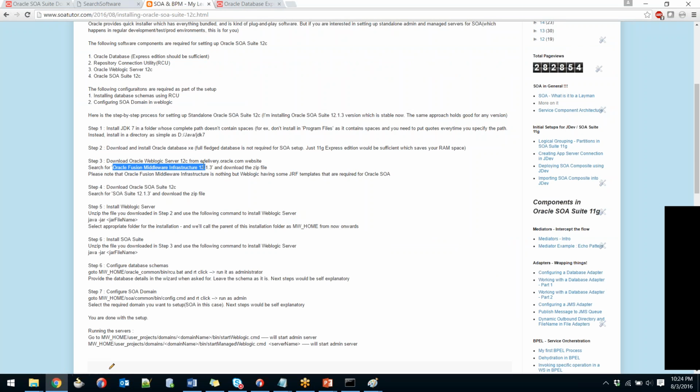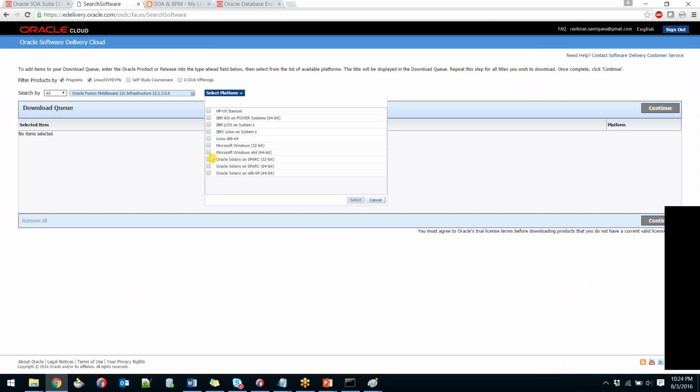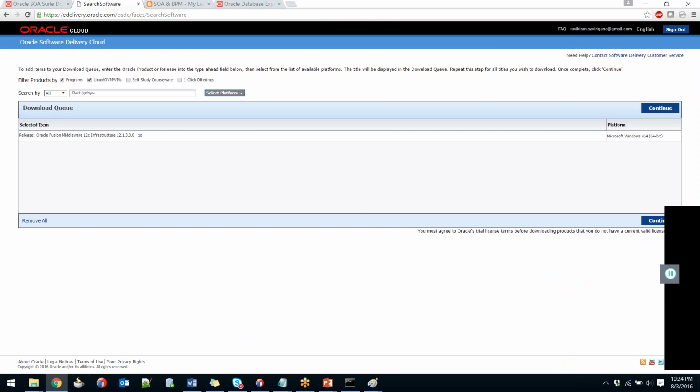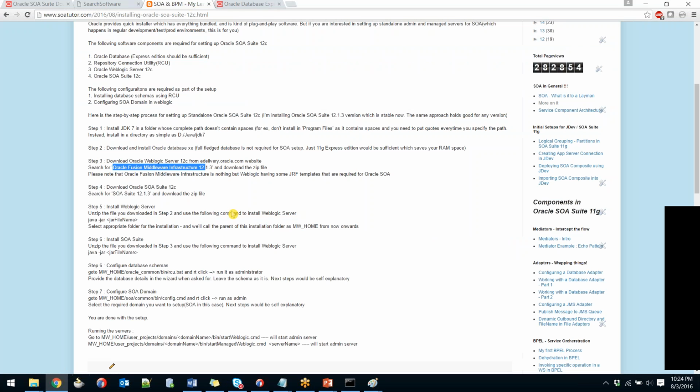You can just search for that, and then you select your platform. In my case, it is Windows 64, and then you just continue and you can download this one. So you have downloaded the WebLogic server. The next thing that you wanted to download is SOA libraries, right? SOA libraries are available in Oracle SOA Suite 12c.